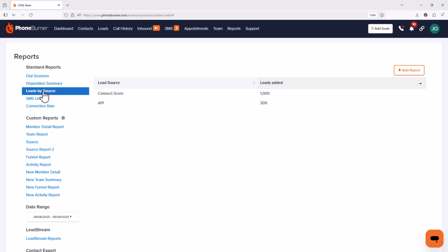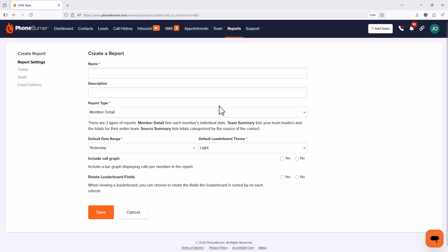So again, if you're getting leads from different sources, make sure that every lead, every record coming into your account has a source applied to it. So let's create a custom source report. In the upper right-hand portion of the page, I'm going to click on Add Report.